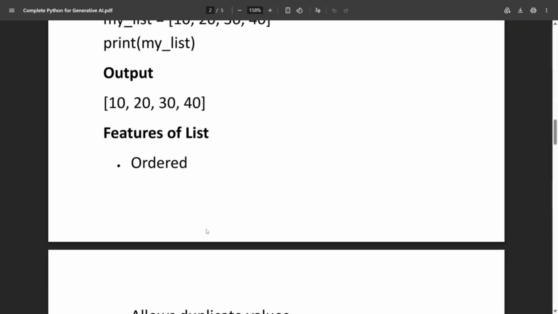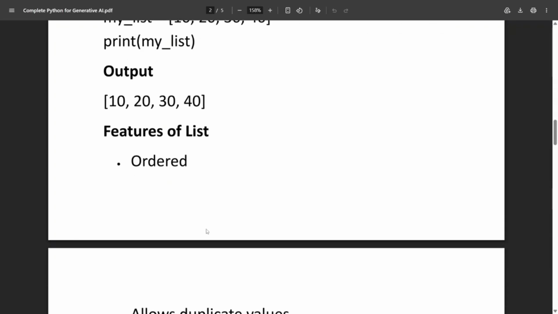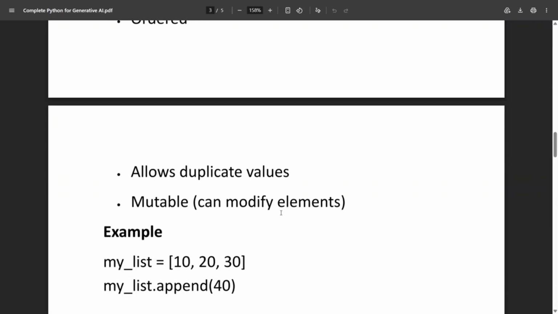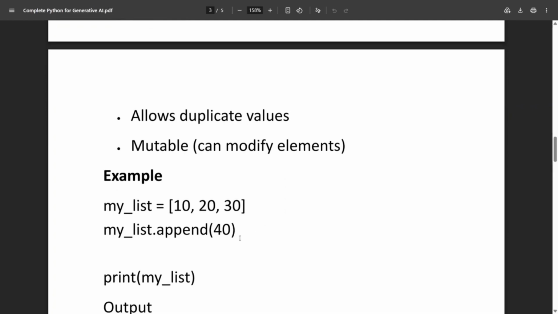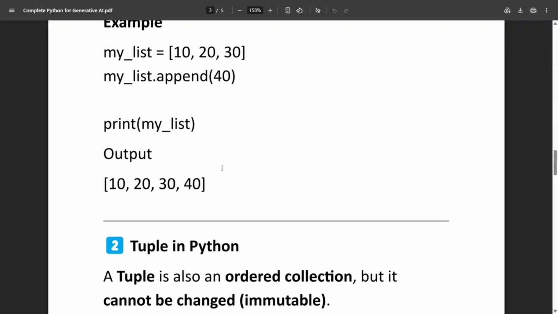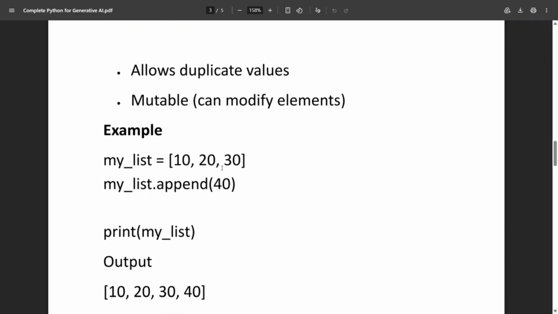Features of list here in Python: the list will be ordered, and it allows duplicate values. It is mutable, we can easily modify the elements by using the append method, or the insert method, so that the list can be incremented. See here we are trying to append, so that is the list part. Now let us move to the coding part, and then we will move to another data structure.